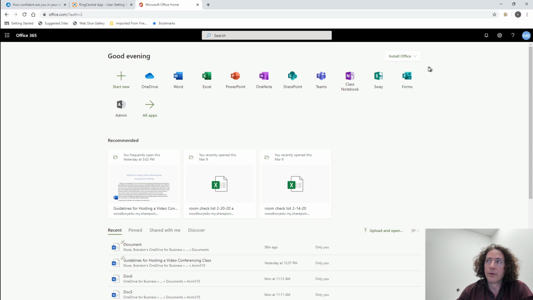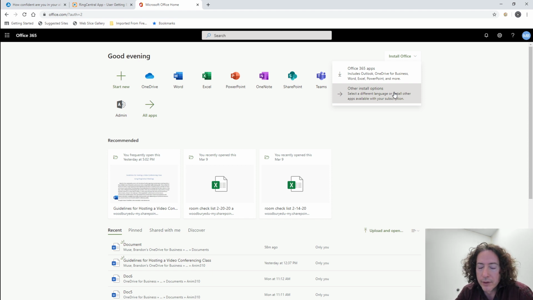The first option is going to be on your far right. You will have an Install Office window. Fantastic. So on your personal laptop or home computer, you can do exactly what it says. Office 365 apps includes all of these. There are other install options and more once you get further into it, including Microsoft Teams. For today's purposes, you mostly want Outlook, Word, Excel, and PowerPoint. So this is your first one.